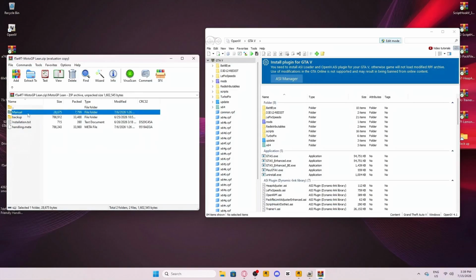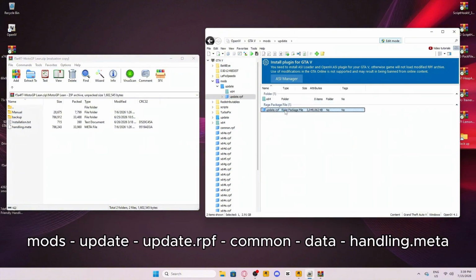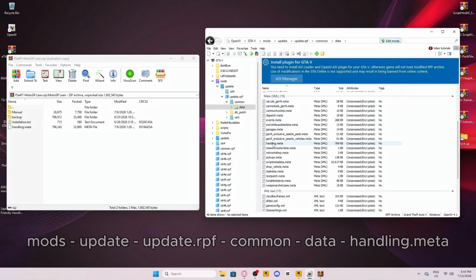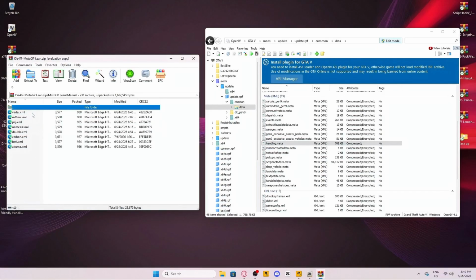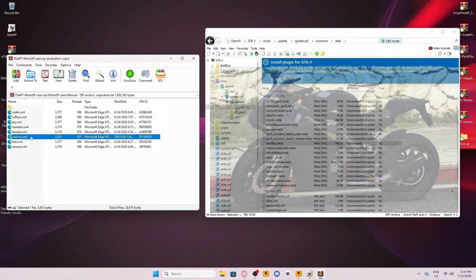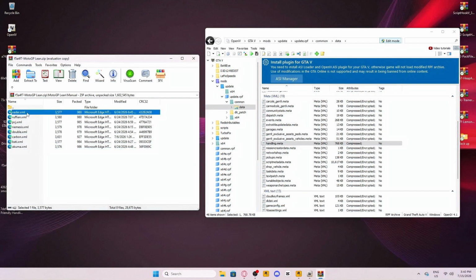Alright, now let's back up the original file. Go to Mods, Update, Update.rpf, Common, Data, and move handling.meta into the backup folder. Now drag and drop the modified handling.meta file into OpenIV to replace the existing file. Go to the manual folder. Here you can select the Vader, Ruffian, PCJ, Nemesis, Double, Carbon, Bati, and Akuma. But for this video, I will only use the Vader.